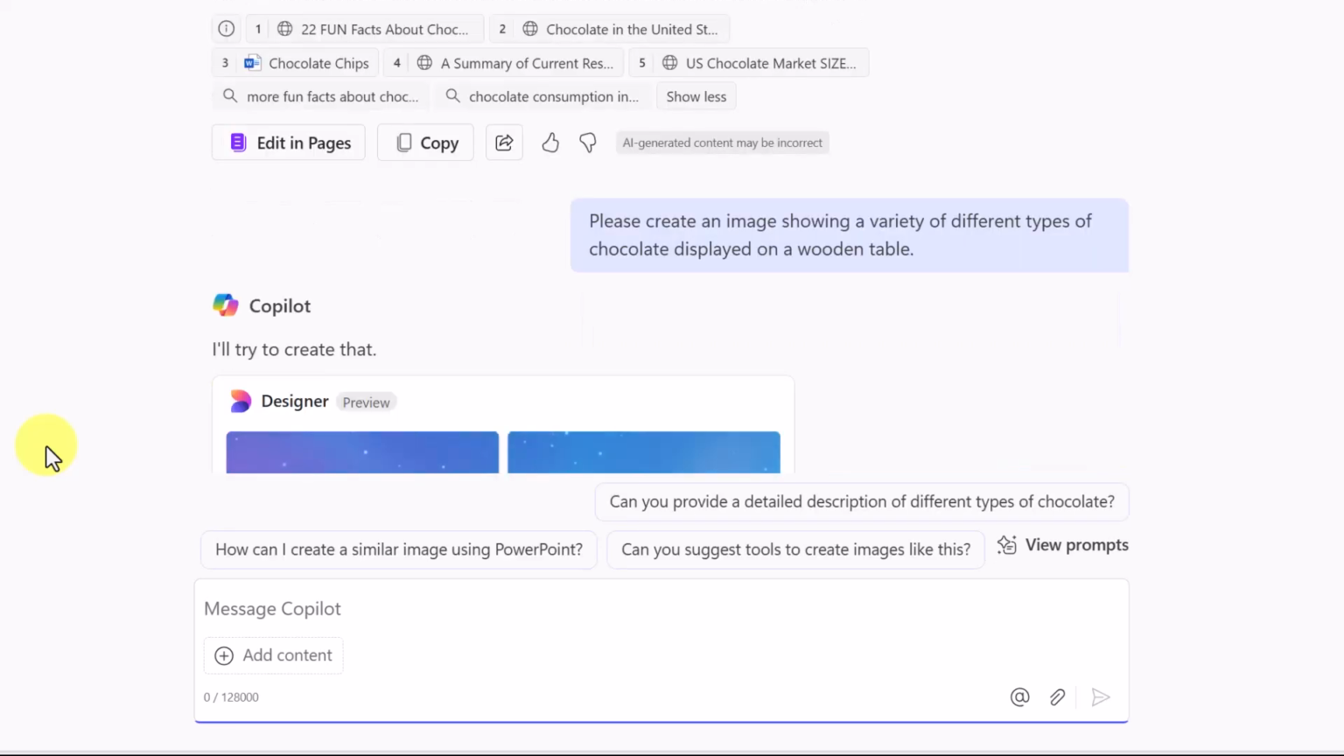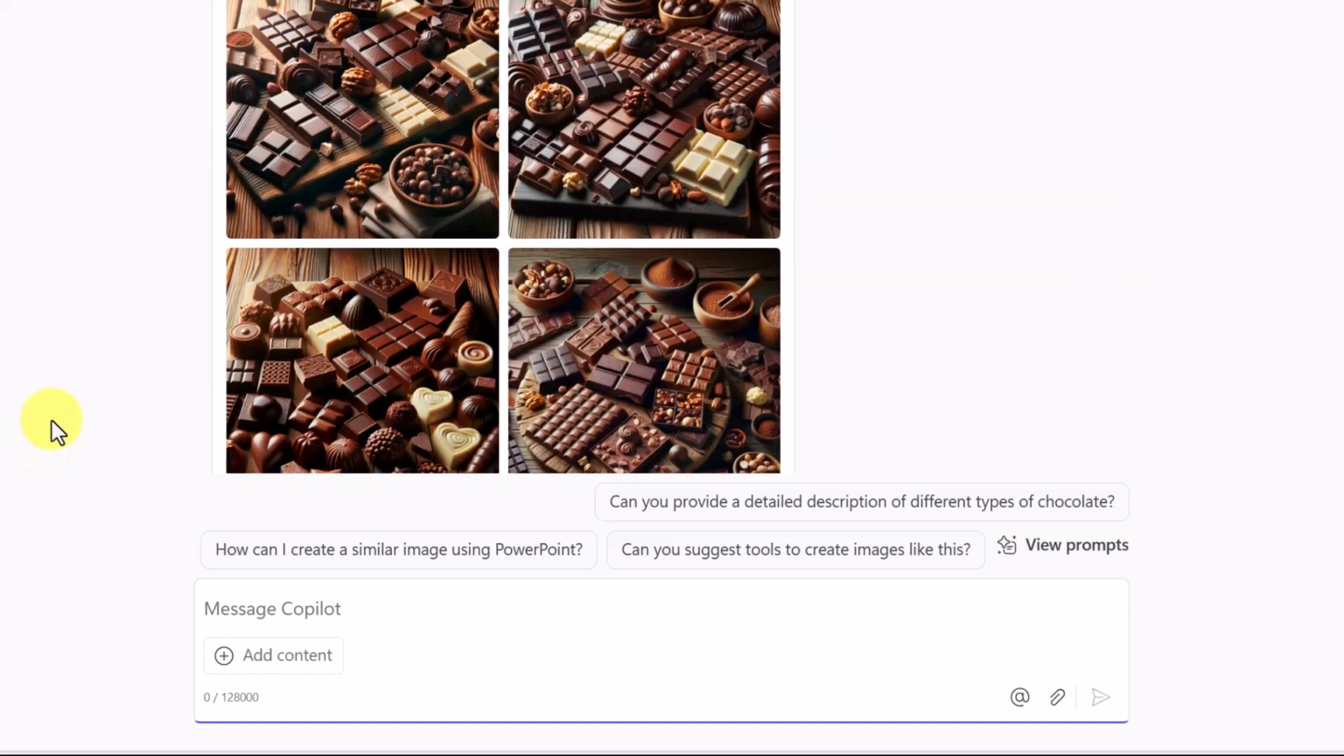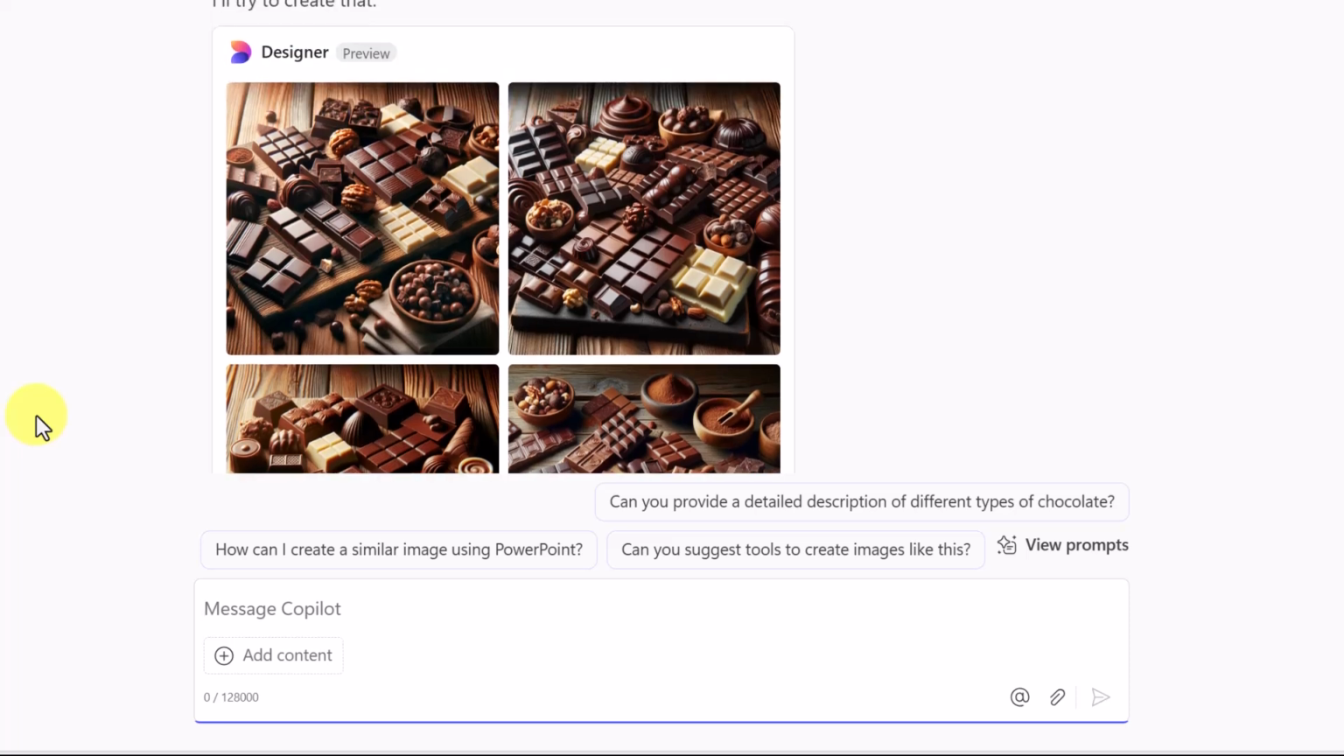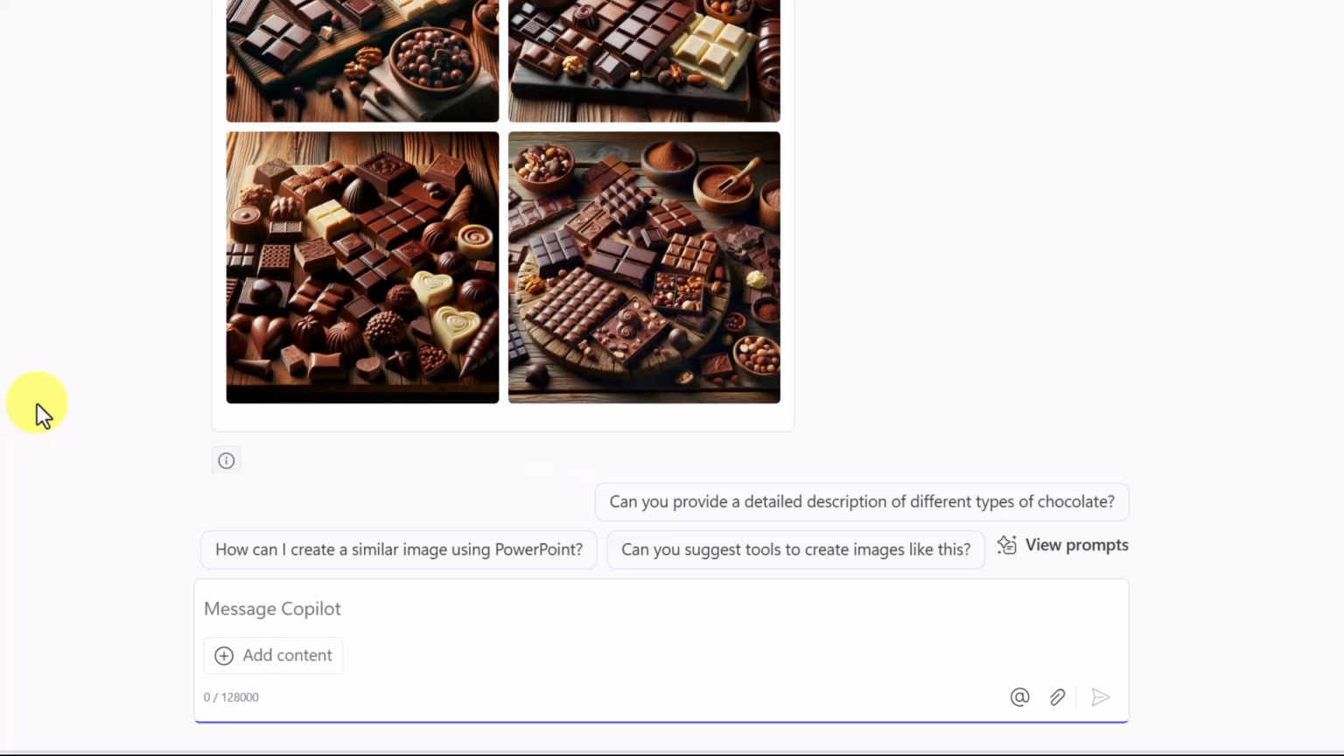Copilot is drawing on Microsoft Designer, and let's see what happens. Here I have some possibilities here. Lots of yummy, different kinds of chocolate. And I can pick whatever one is the most appealing or even try again. For instance, can you provide a detailed description of different types of chocolate? I might need to get more specific on this.